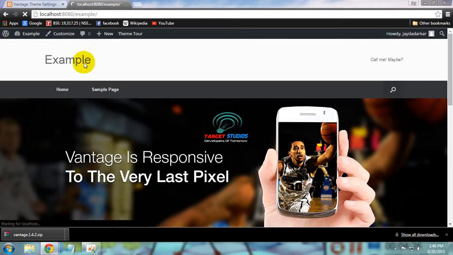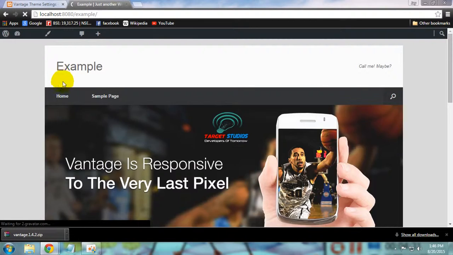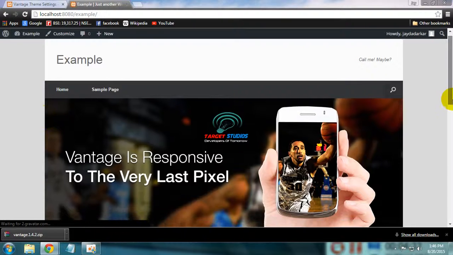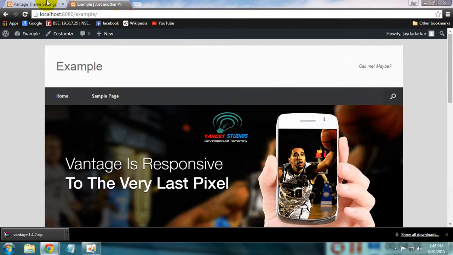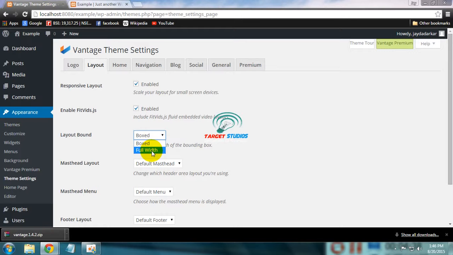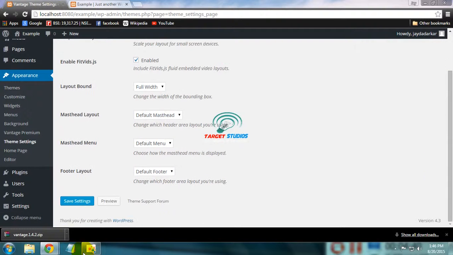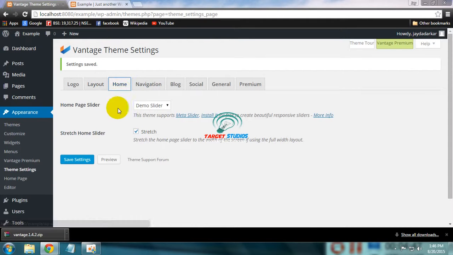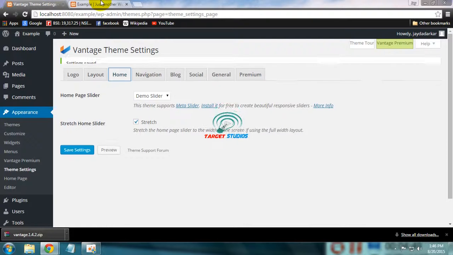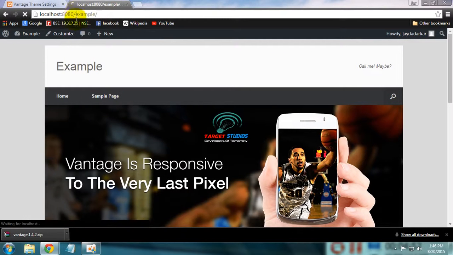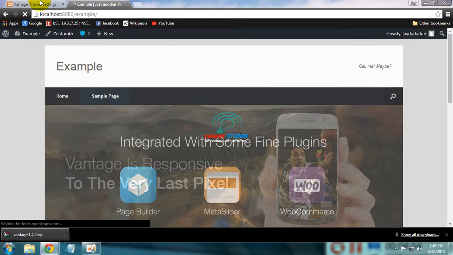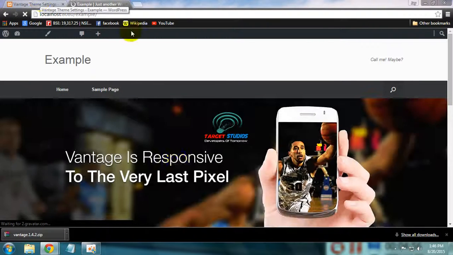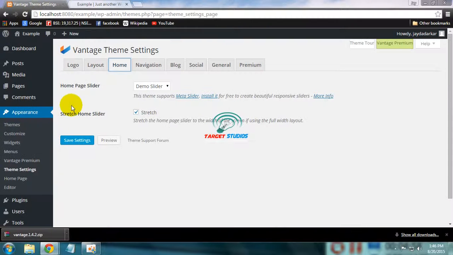Now when I refresh it, this is the box layout. So I'll just keep it to full width, and I'll just save it. And then for now, just refresh it, one second. So we should find the full width layout.